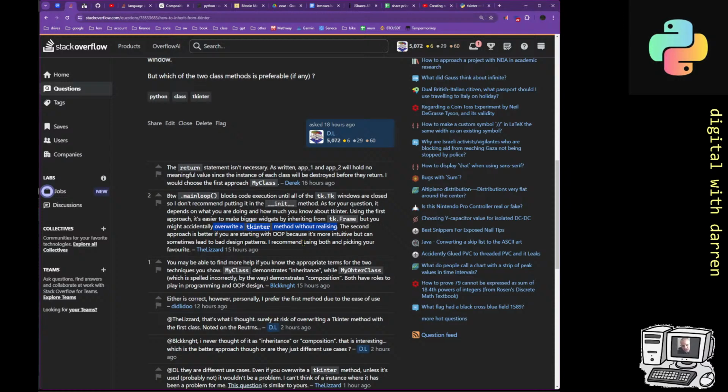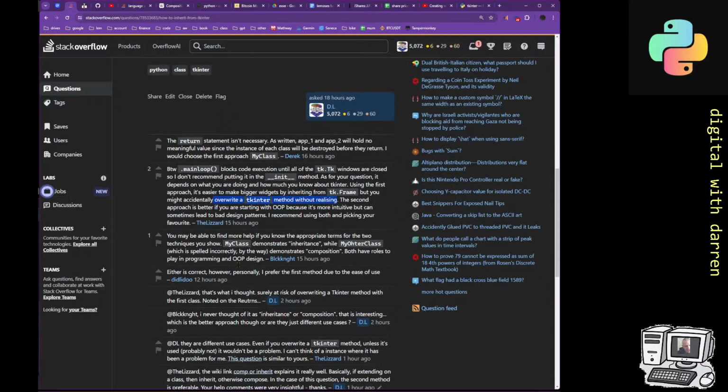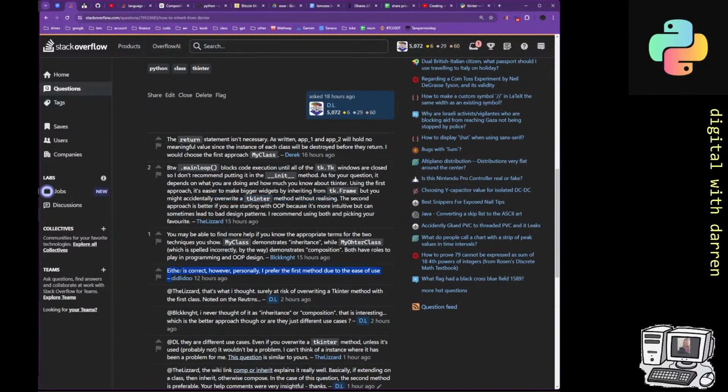And it's not a case that you should use one over the other all the time. Sometimes you're supposed to use one and sometimes you're supposed to use the other. So another person says either is correct. However, personally, I prefer the first method. So this guy here is conflicting with this guy over here, the lizard.